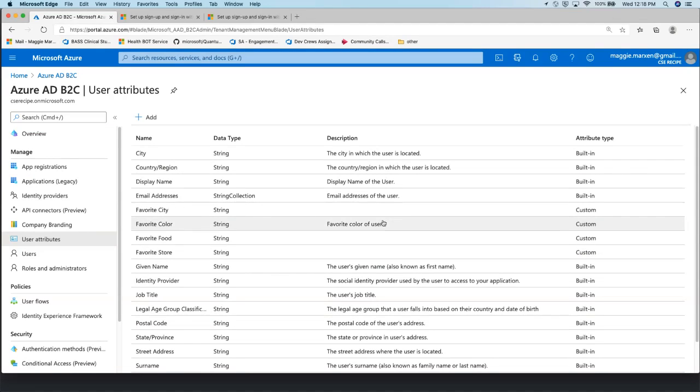So if you notice now, favorite color has been added to our list. You can also see here which ones are built in and which ones I've already added. Here's our new one. Just to reiterate, collect attributes are filled in the prompts, while application return claims are what are sent in the token.